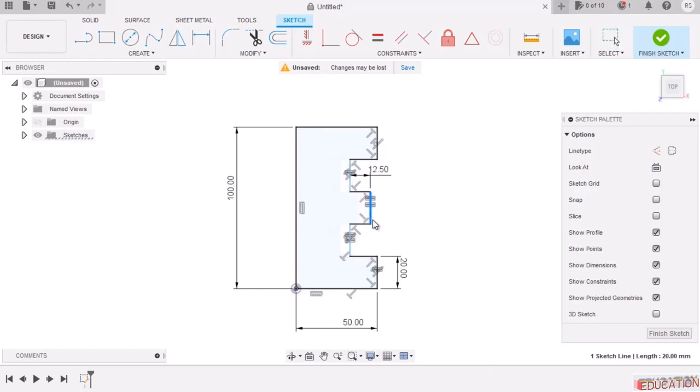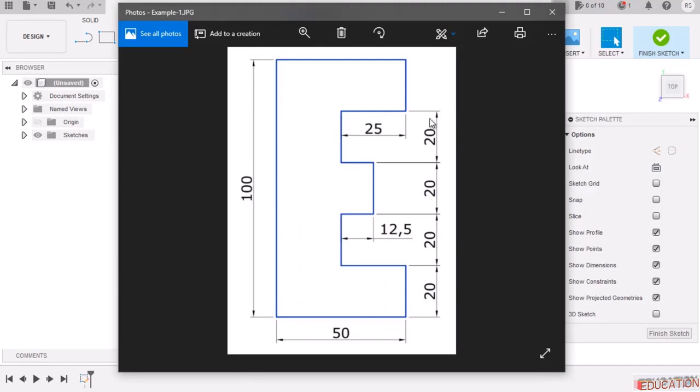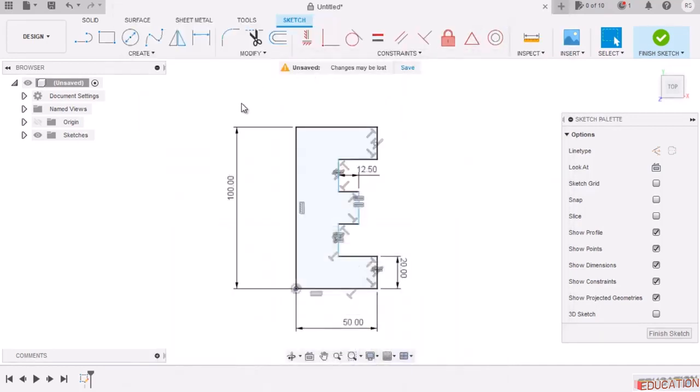Click and move, and you can see, now we are left out with only this dimension, which is 25. Let us give that and make this figure completely constrained. Click on dimensional constraint, select this line and click here, and we'll give 25. Press on the enter key, and you can see the figure is completely constrained, indicated by this black geometry. In the next lecture, we will be making the example 2 drawing.